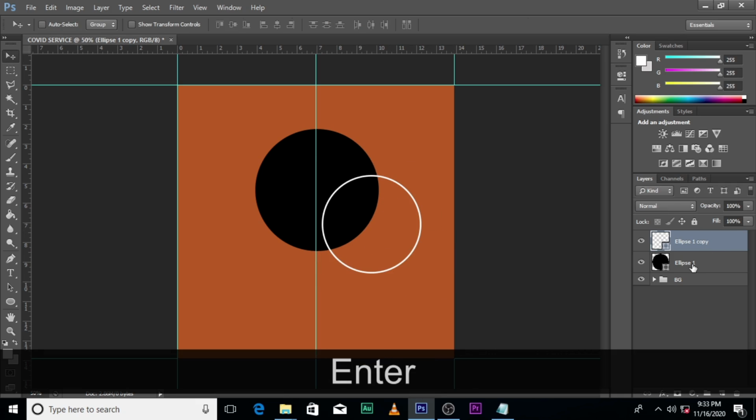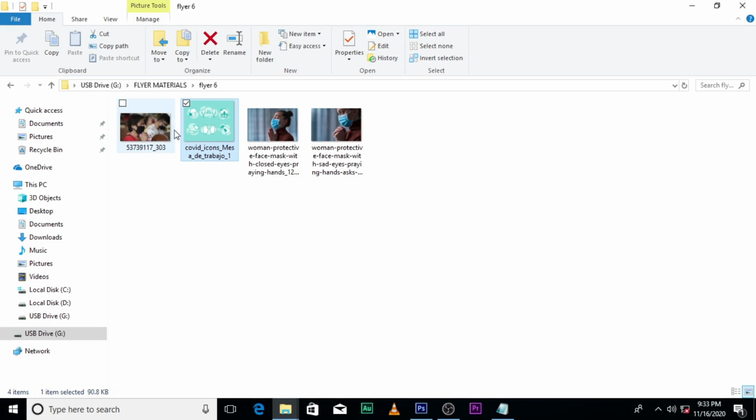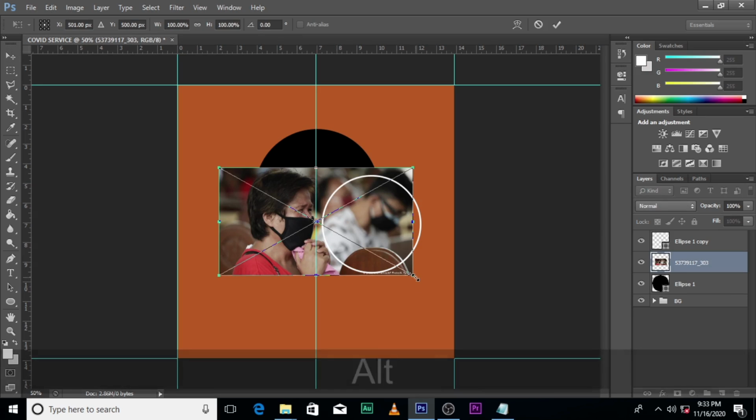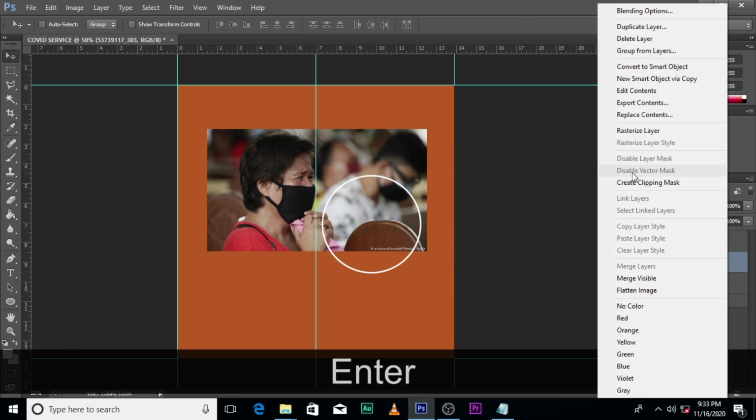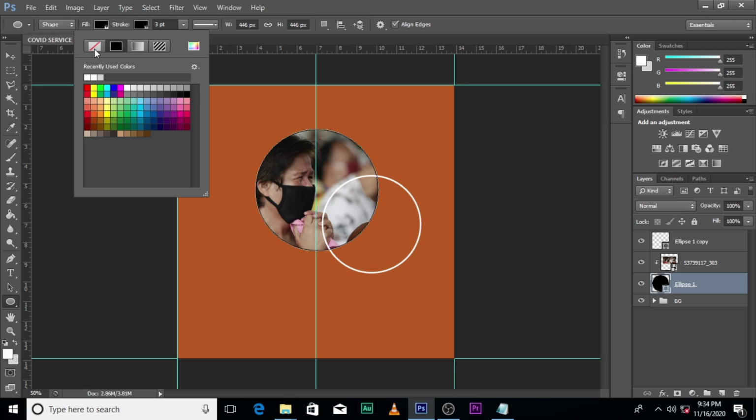All right, come back and click at the black circle layer. Which one should we pull? Let's pull this picture. Okay, click here and then go to create clipping mask. Nice. Come back to this particular one, click here, make sure the stroke is off. Okay, stroke is off. Nice.